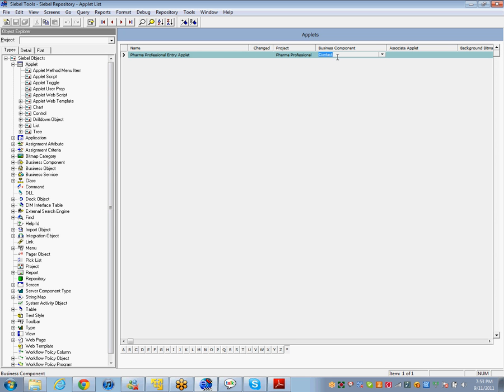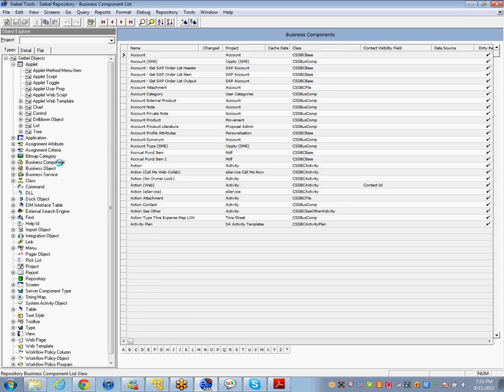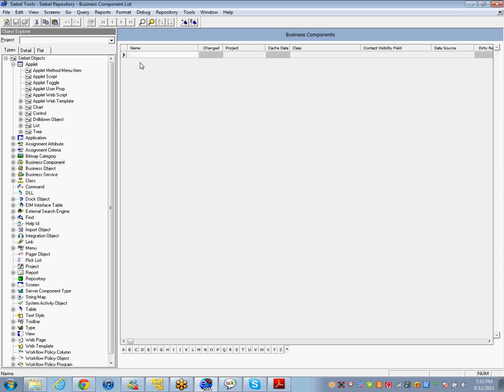There will be a field called Table. The value will be mentioned there. That means that business component is mapped to that. I can show you quickly.